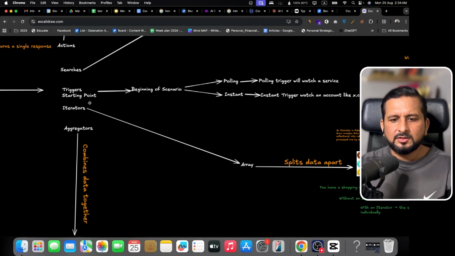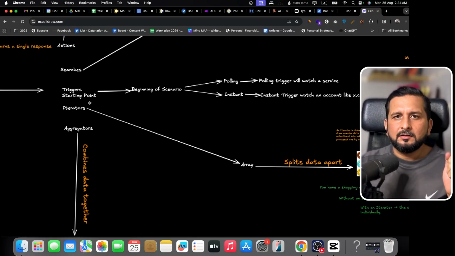Okay, then triggers. As the name explains, triggers are just the starting point of something, and they trigger when you are waiting for a particular type of event. They trigger automatically, or you can even schedule them when you want.